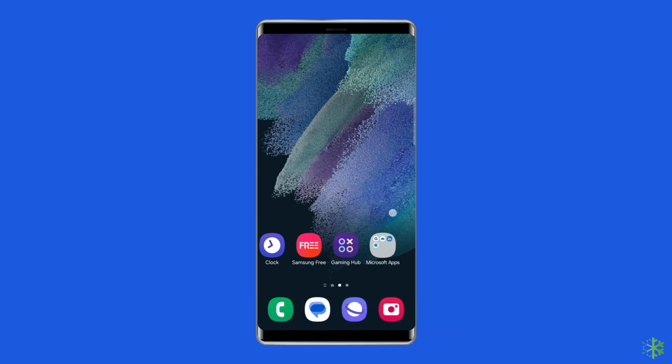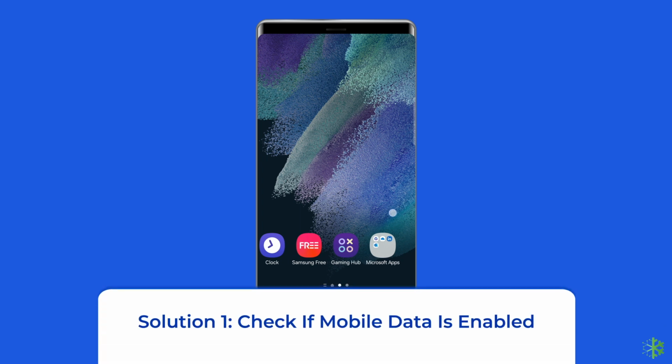Now, let's move on to know how to fix Samsung mobile data is not working with 6 best fixes. Solution 1. Check if mobile data is enabled.